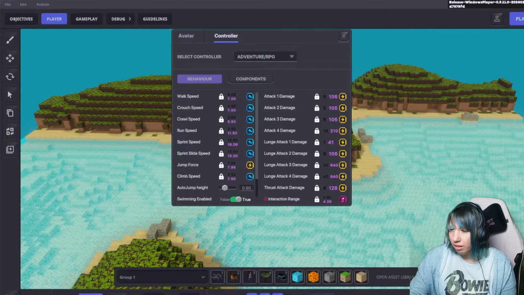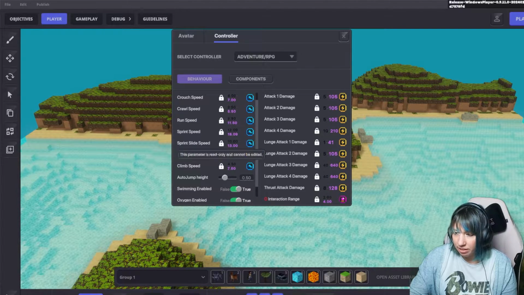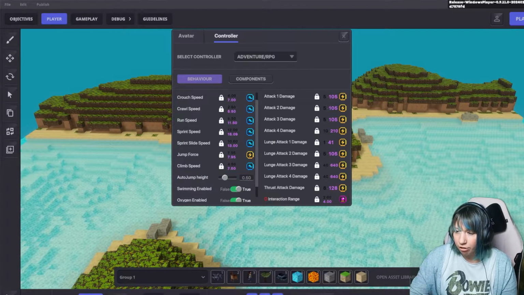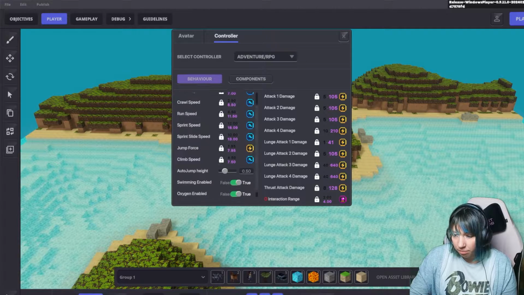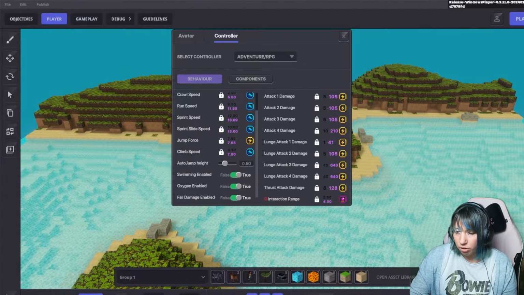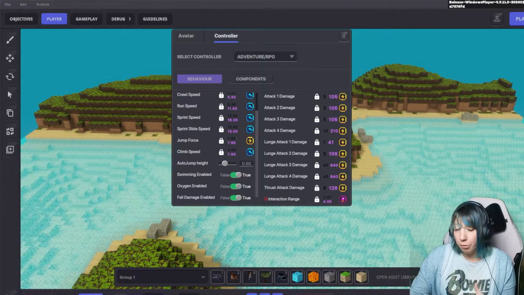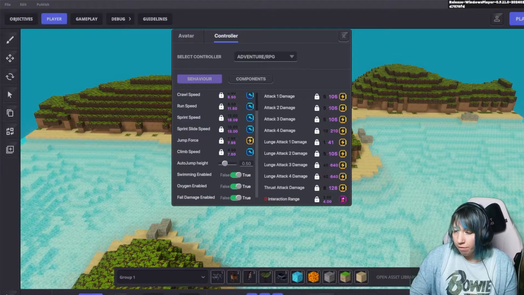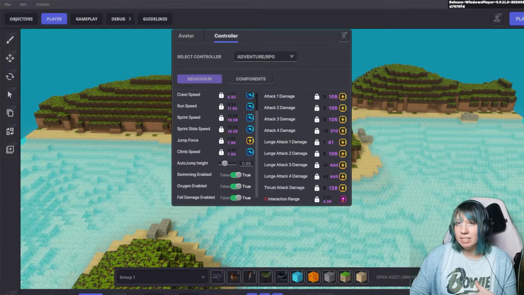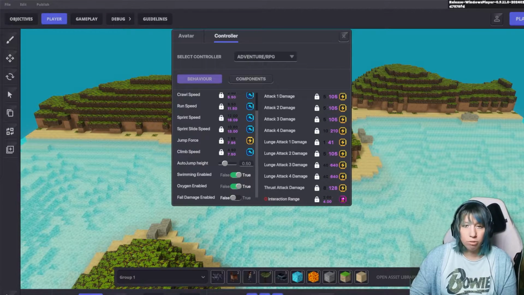And then controller. So this will have all of the behaviors. So there's sprint, slides. These are all locked. You cannot increase these. You can increase the auto jump height. Swimming enabled, oxygen enabled. So if they're in anything that is fluid, like the water, then they will have an oxygen bar. Full damage enabled. So this is always enabled on start. So if you don't want people to have full damage, do toggle that off.